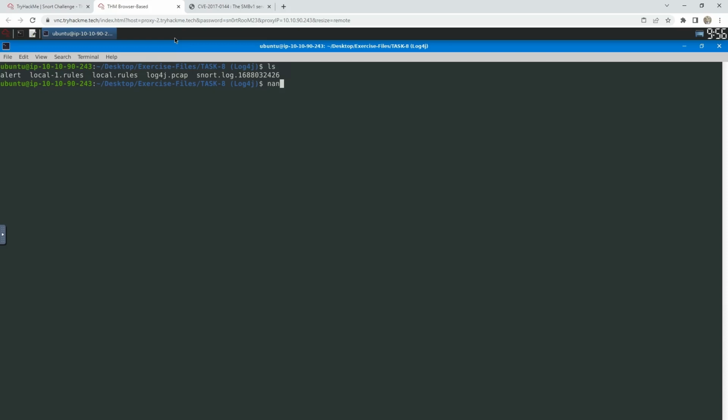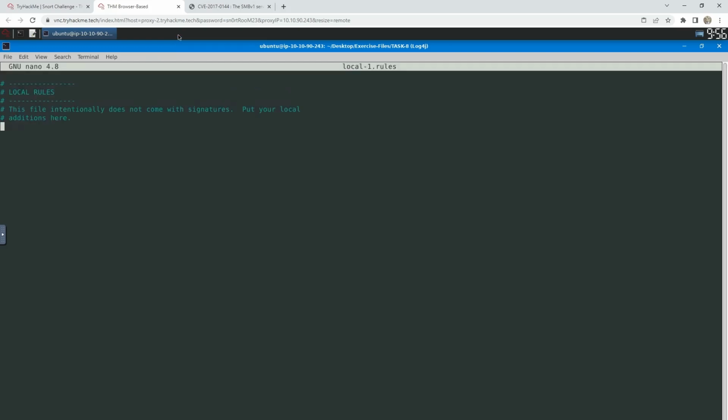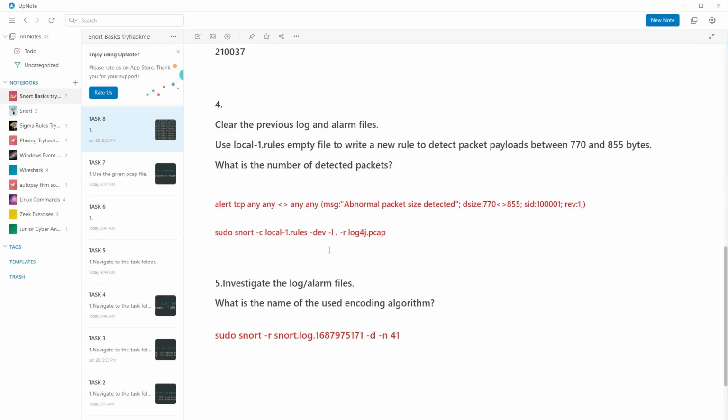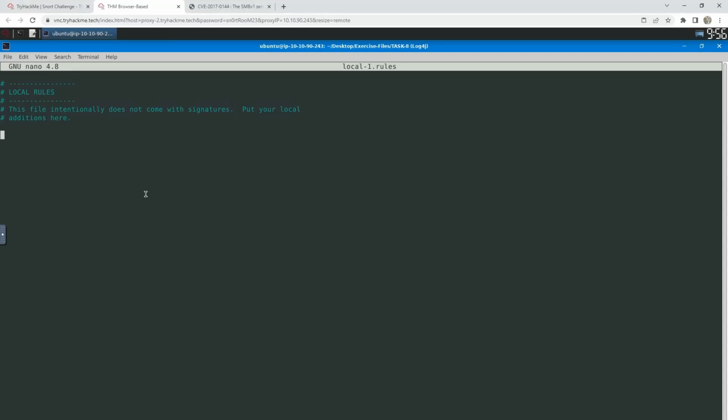So nano local 1 rules, this one should be empty, it's empty. The rule I have already prepared. This is the rule. And if you don't know how to find this size, this number for Snort, you need to Google it. But now you know, and you can take it for your notes. And if you ever work with Snort in your future, you have this option in your notes. Okay. And the message is abnormal packet size detected, and this is size, and this is all.